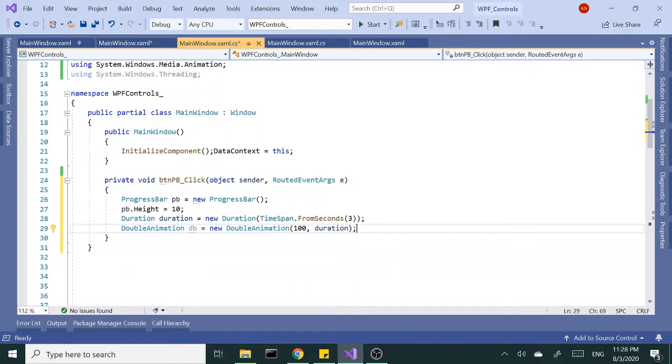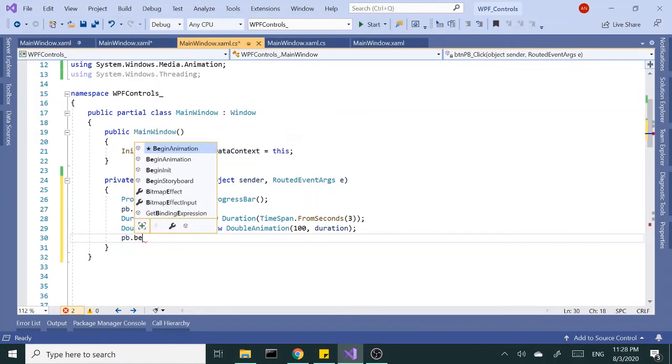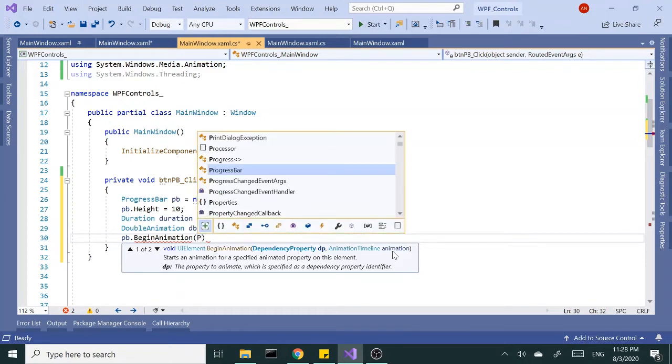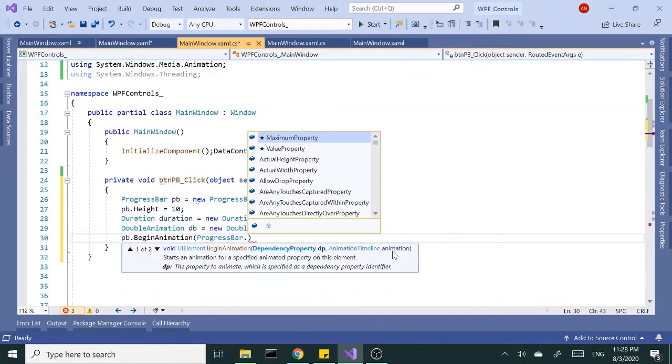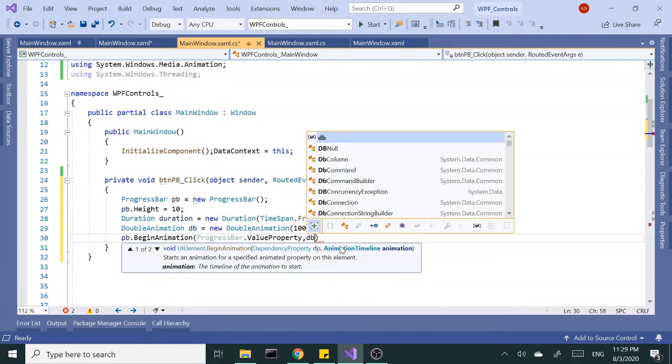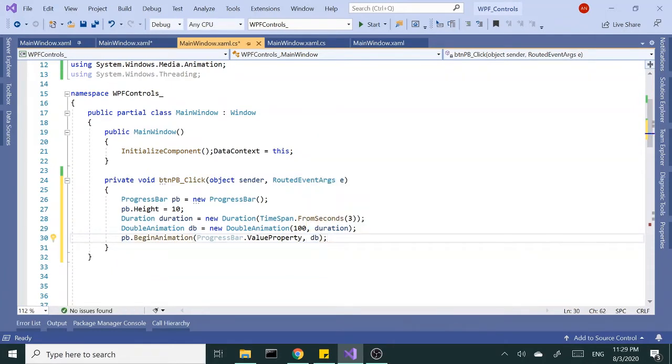And then I'm going to call pb.BeginAnimation and pass in a dependency property called ProgressBar.ValueProperty, comma, the animation timeline. So I'm going to pass in the double animation that we just created, db. I think that's it. And then I think we're done. All right, let's run this and test it out.